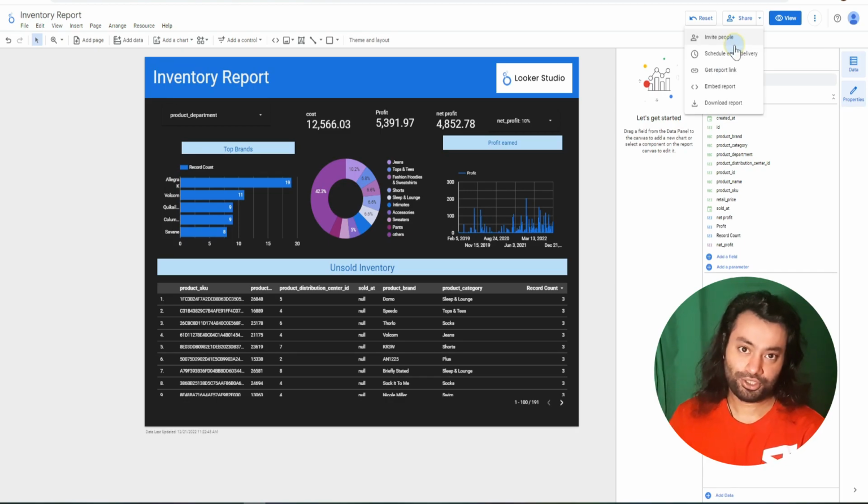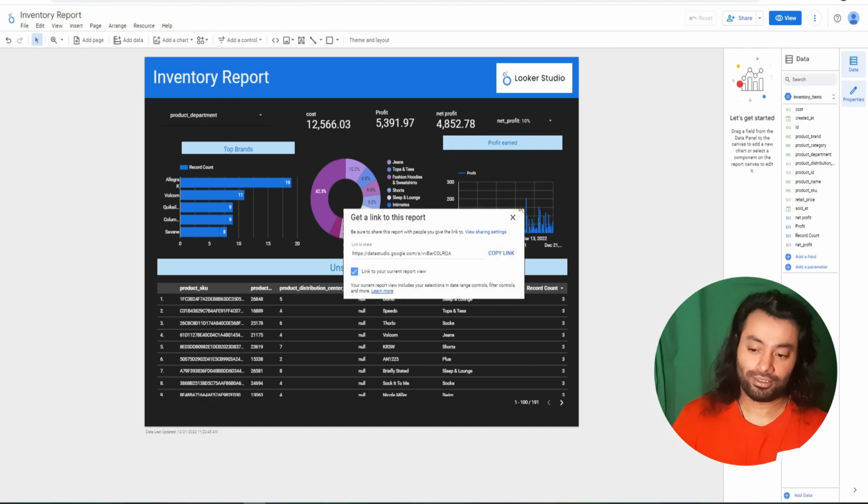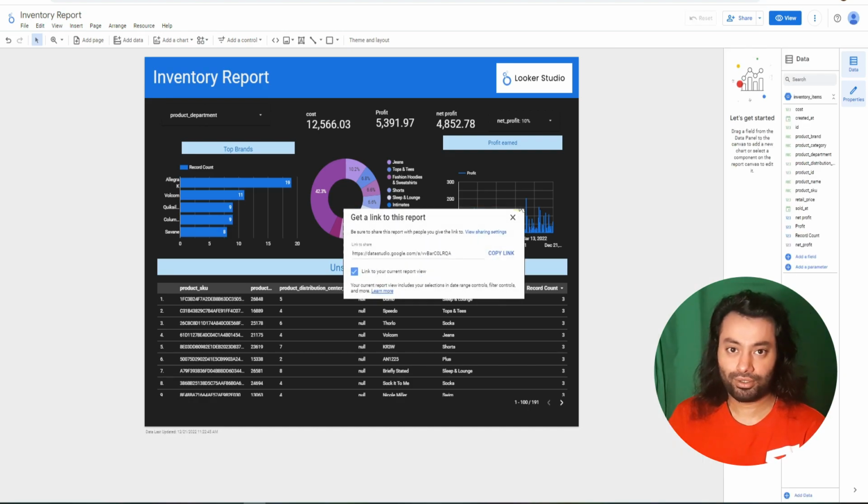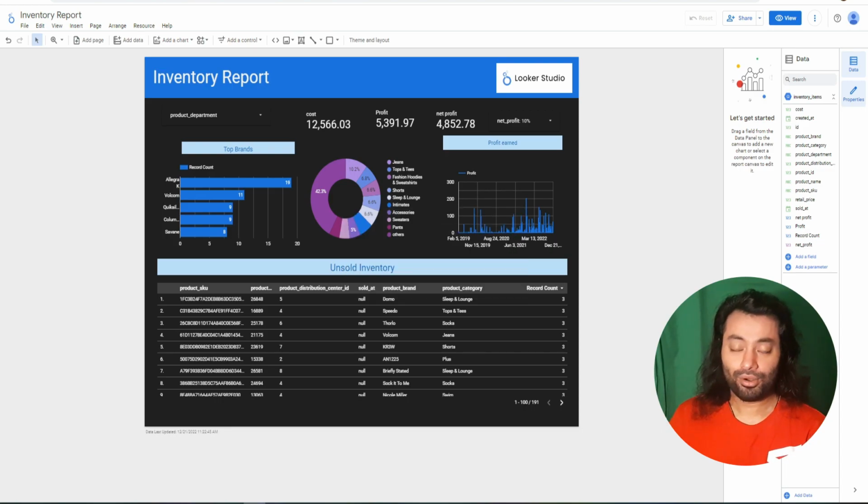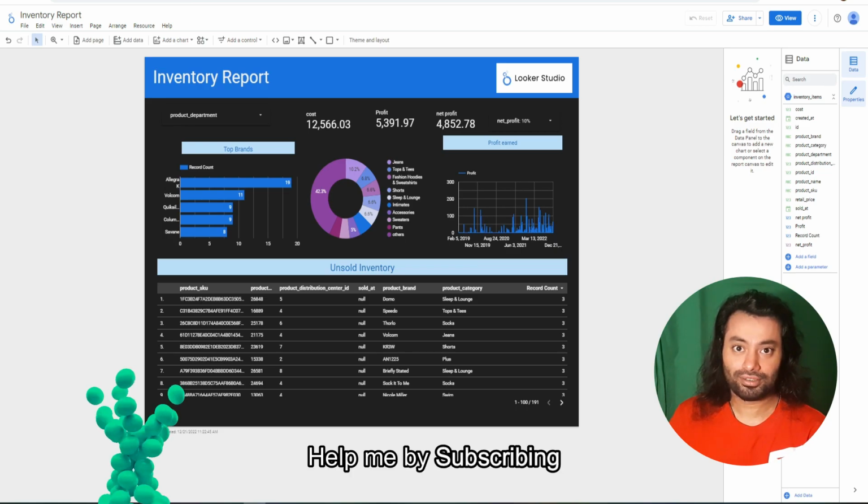Not only should you share this video with your colleagues and friends, but also share this dashboard with your friends. You can simply choose the option get report link, and this will generate a link which you can share with your friends using different types of communication channels. And also you can put this link on your LinkedIn page or on your resume, which will help you in future.